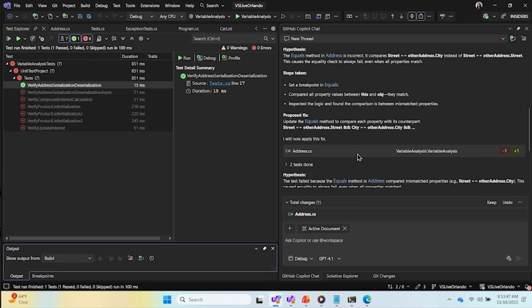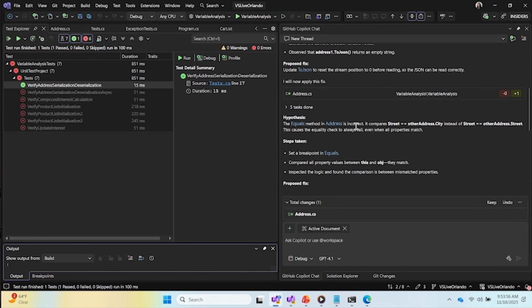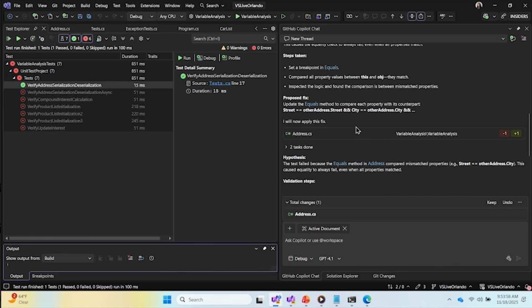Now, as I said, it did not just give me the fix, or just the corrected test. It gave me all the details in this chat. It is telling me how the breakpoints are set and that the debugger session is started.